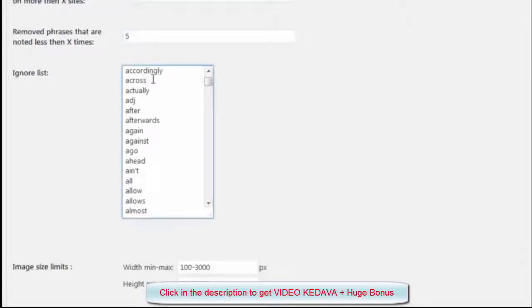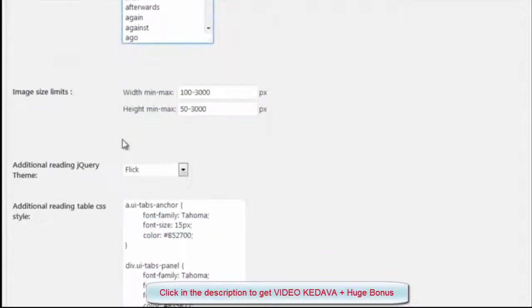You have a list of ignore words, and this you can continue to add to, guys. What this does is it ignores any words like able, about, above, or whatever you add down here, guys. So these are non-niche specific words that are used to just join other words together or whatnot. Okay, you got image size limits.